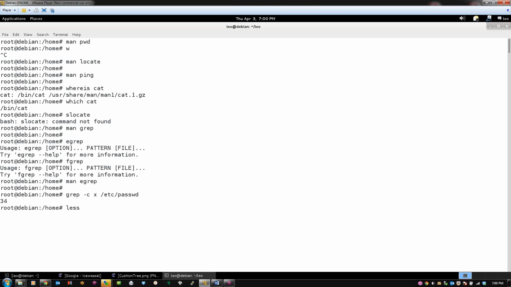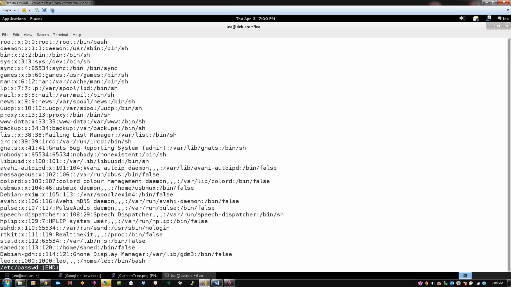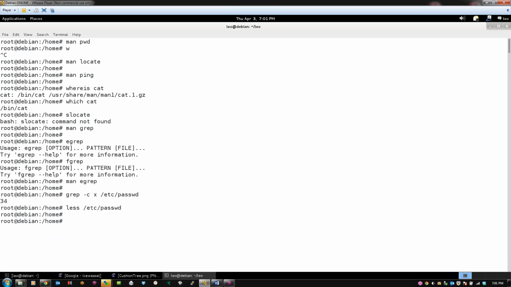So if I do less for /etc/passwd, you can see here in the file I've got x, x, x, x. I'm basically saying give me the count for every time you see an x. Specifically within an /etc/passwd file, anytime you see an x here and you don't see the password hash, this x is really just a placeholder, which means the hash is actually in the shadow file instead. That's one of my frustrating catch-22s.